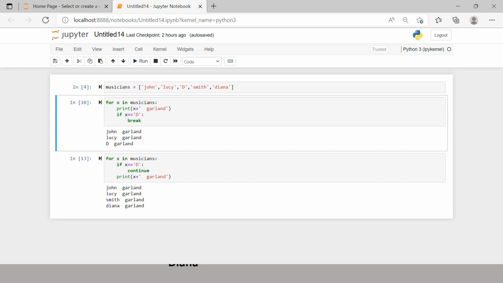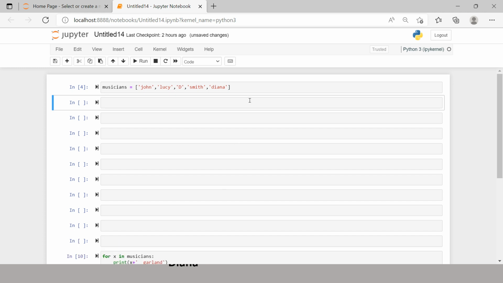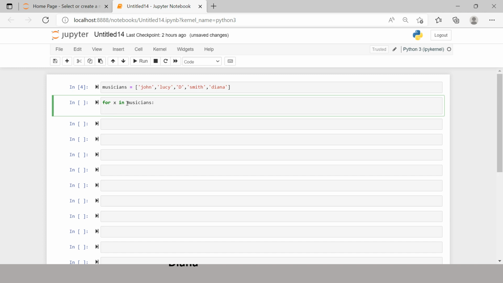So here we are in Python, and here we have the group of musicians created, and now we need to give a bouquet to each of these musicians. How are we going to do that? For that, all that you need to do is write for, and then you can use any word or letter over here. I'm going to say X in musicians, and so this is the instruction.